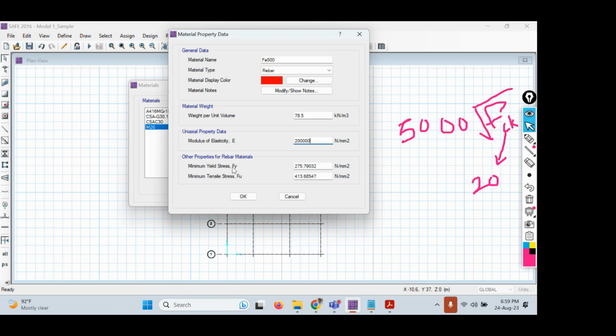Right. And then yield stress, minimum yield stress, minimum tensile stress. So minimum yield stress is nothing but the grade of steel. Minimum tensile stress is also nothing but grade of steel. So yield stress for Fe 500 bars is 500. Tensile stress for Fe 500 bars is also 500. If you are taking Fe 415 bars, then minimum yield stress is 415. Minimum tensile stress will also be 415. So whatever is your grade of steel, same number you have to represent here. That's the yield stress and tensile stress values, correct?